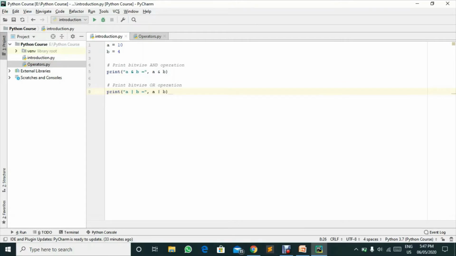So here I have written code for the Python bitwise operators AND and OR. This represents AND and this represents OR. I have declared A equals 10 and B equals 4. So we'll check A and B. AND gives true or 1 if both the bits are 1, and for OR, if only one bit is 1, it will give 1.